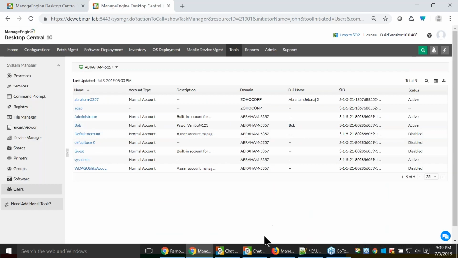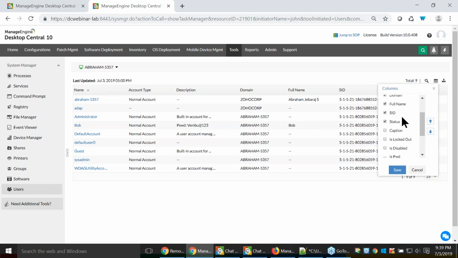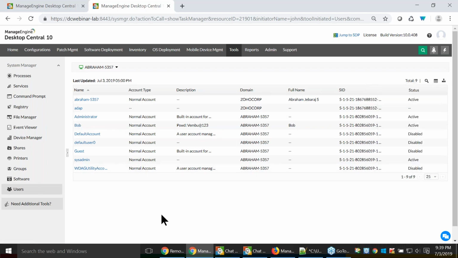Similarly, users. You can view all user details, the SID of every user, status of that user, full name of that user, everything. So you can also export some report out of it. You can add some columns or remove the columns you need.